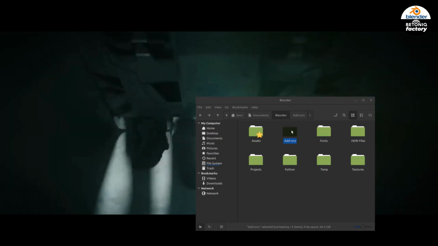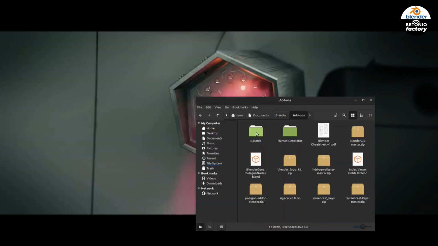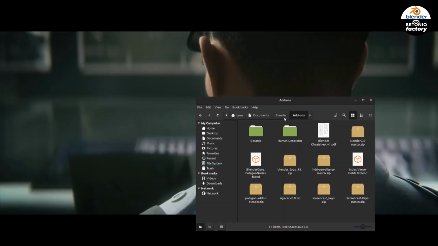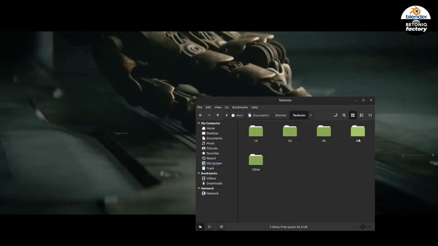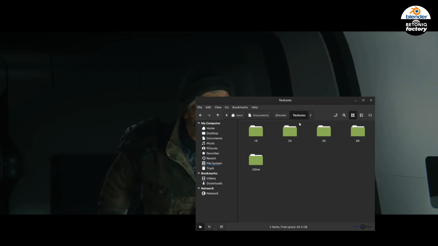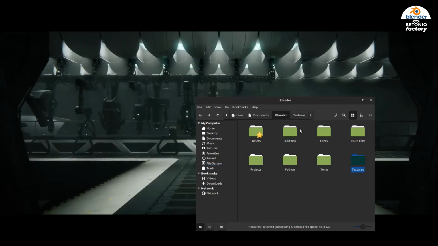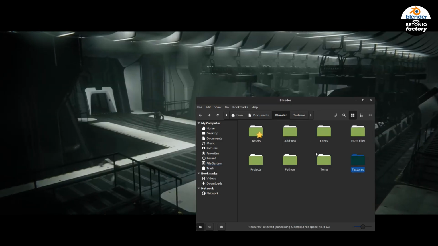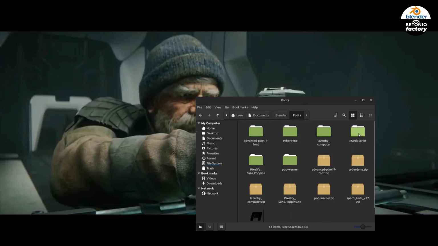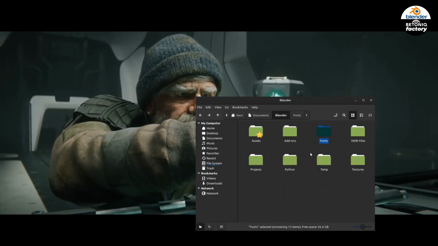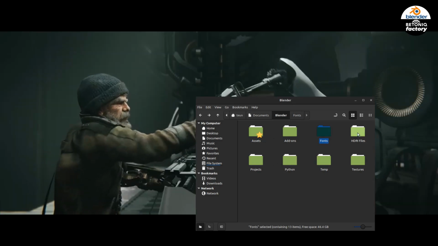In the add-on folder, only the human generator and Botanic have their own subfolders. I use 1K, 2K, 4K, 8K, and other for my texture folder, where each material gets its own subdirectory depending on the resolution of the texture. In the fonts folder, every font gets its own subfolder. In the HDRI folder, the Python folder, and the temp folder, I don't have subfolders.